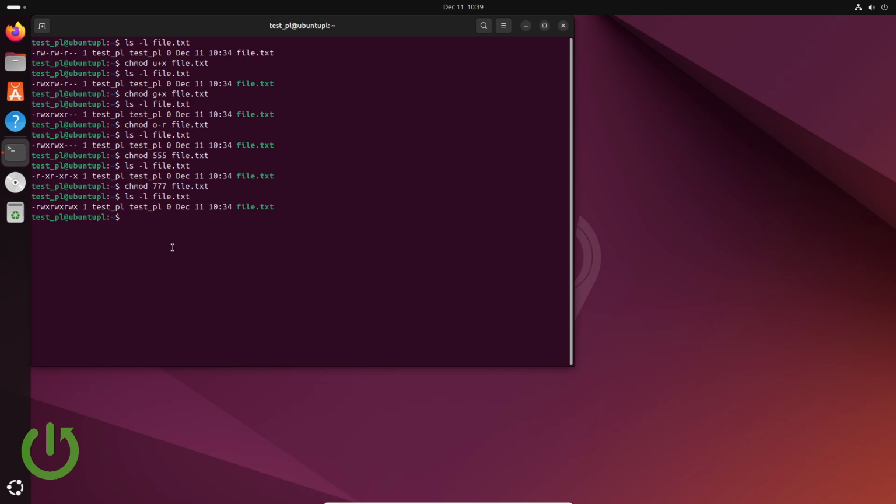We can also, for example, give no permissions to some sections. So I will write it like this: chmod, for example, 7 for the owner, which means all permissions, and 0 for the group and 0 for others. As you can see, only the user or owner has all permissions. And that's basically how permissions work on Linux, how you can change and modify them.